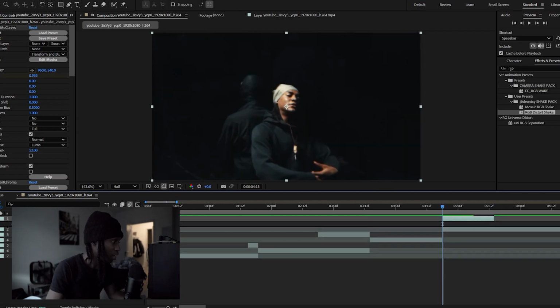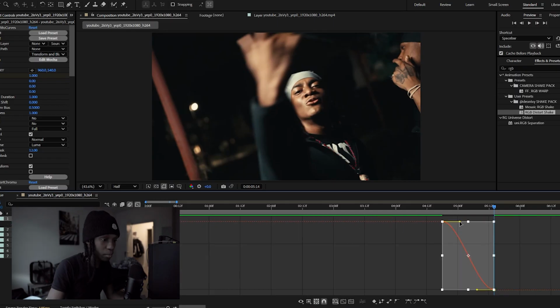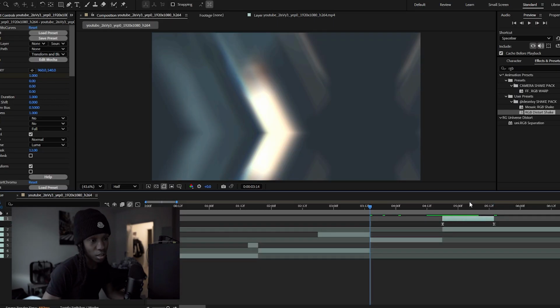After you've done that, you'll want to hit S on the keyboard to open up the scale. Go ahead and keyframe that and scale it at something like 175. Then scale to the end of the clip and bring that value back down to 100. Go ahead and easy ease that. After the easy ease, go into the graph editor and go ahead and make your graph look something like this. After you've done that, you should have something that looks like this.